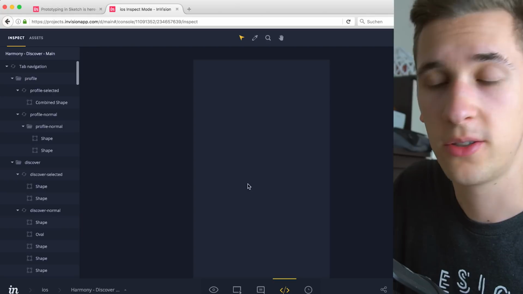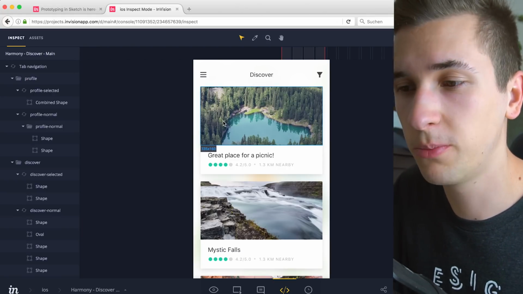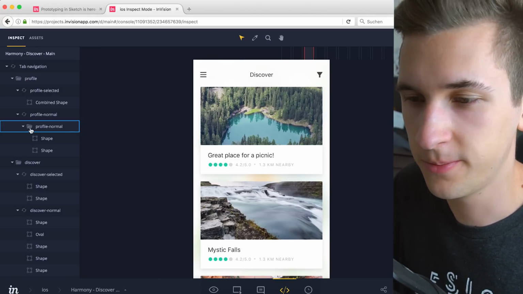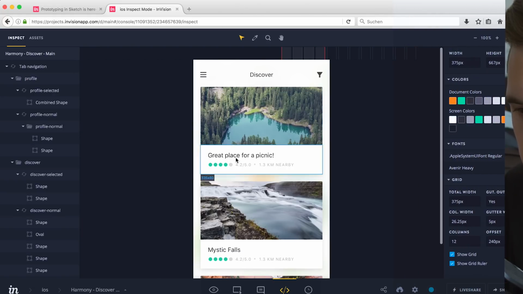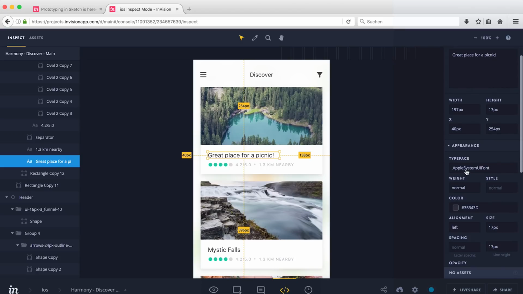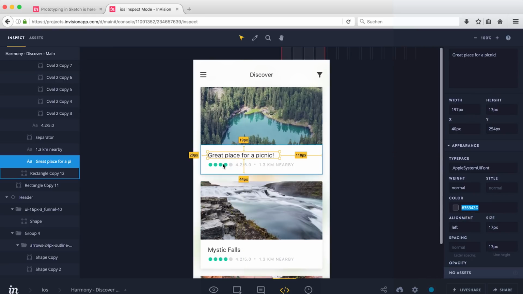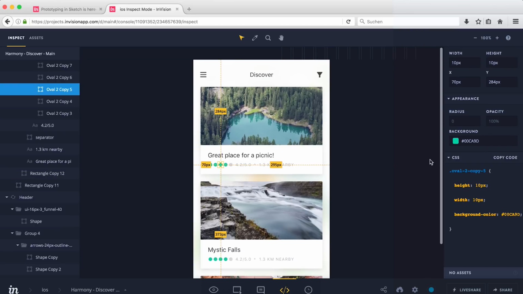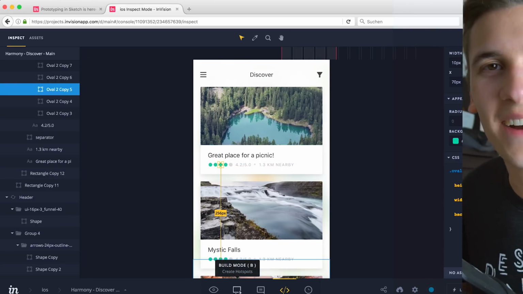For example, you can go into the inspect mode, which is also a super amazing feature by InVision. You can select all of these different layers, for example, this text layer right here. You see what typeface your designer or your developer used in this case. You can say you want to select and copy the color. And you can basically do that for every layer in this prototype. So it's a really awesome feature.